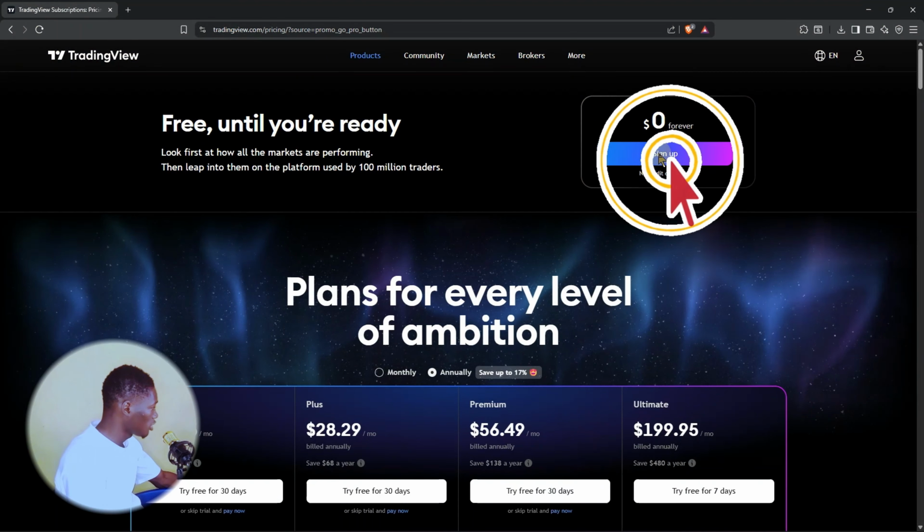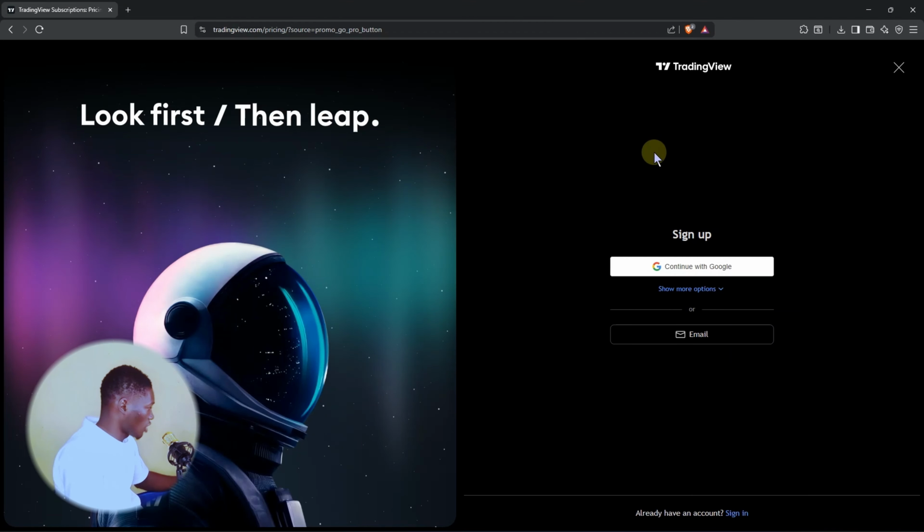You now click on sign up, and from here, if you want to continue with your Google account, you simply click on continue with Google. It's the easiest way to get started, but you can also sign in with your Apple ID or any of your social media platforms. Click on show more options, and you can sign in with any of these platforms.